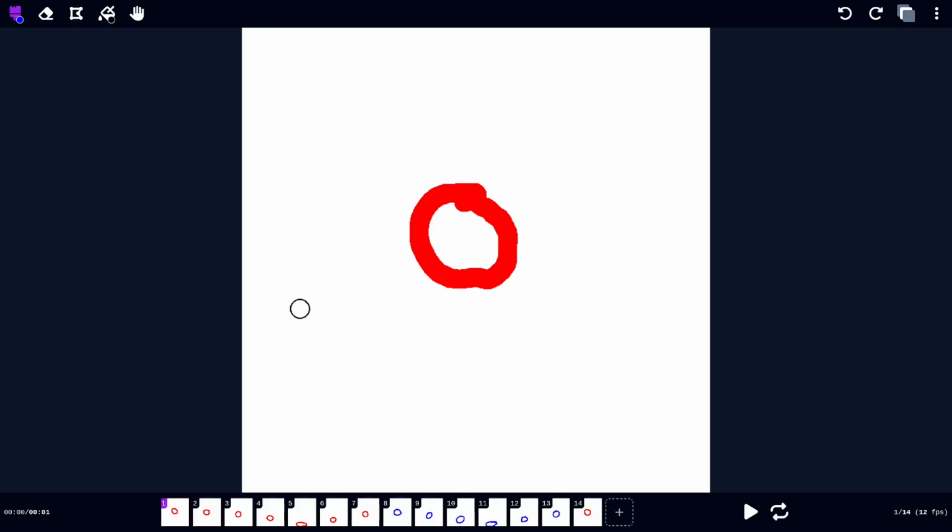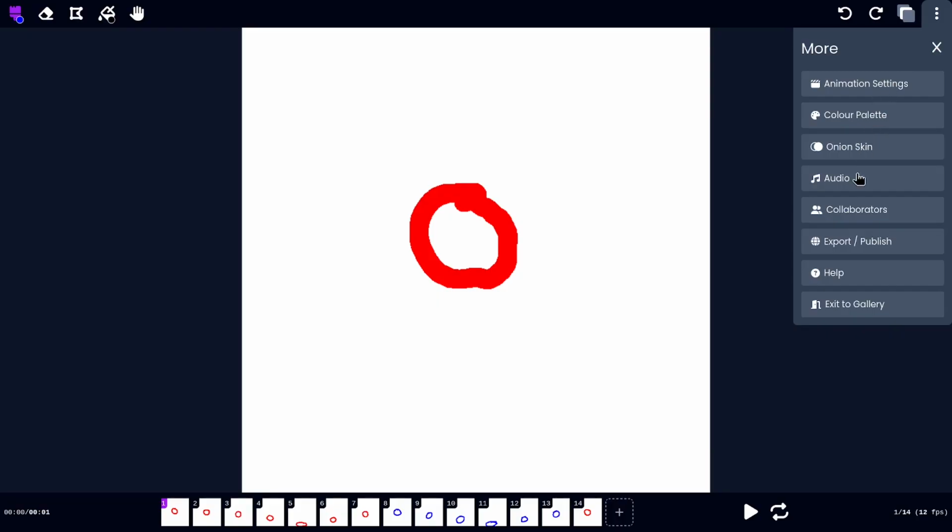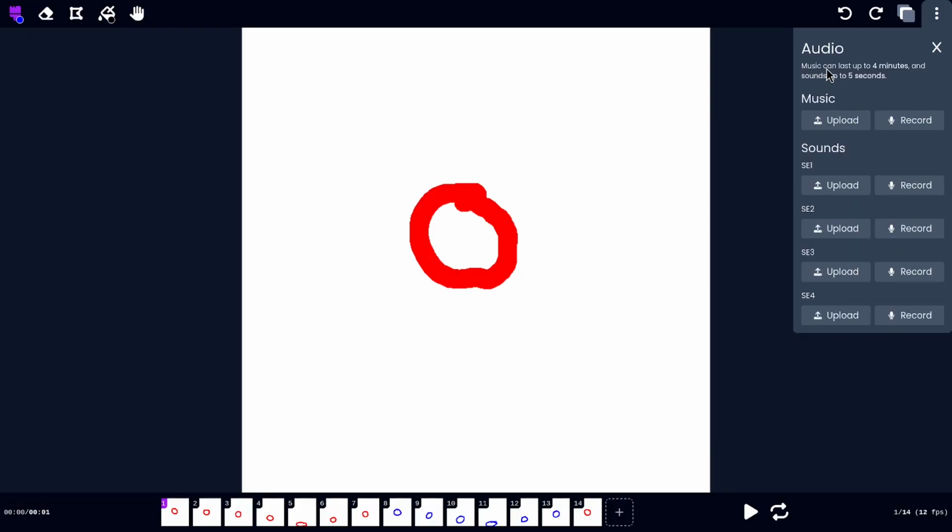Let's talk about the audio features a little bit. So if you go over here again, audio, you can see you can have music up to 4 minutes, sounds up to 5 seconds. Each slot has an upload and record option. So you can upload existing sound files from your device, or you can record something from the microphone with your voice or whatever you're recording. And the way music works is, let me find something. I don't want to record some music with my voice, I'll find something.